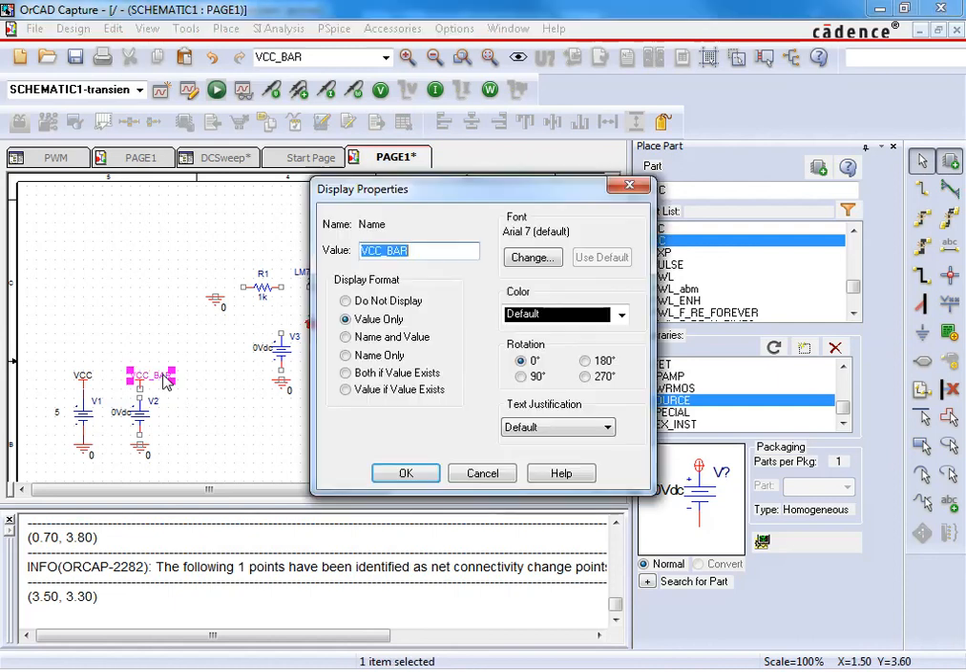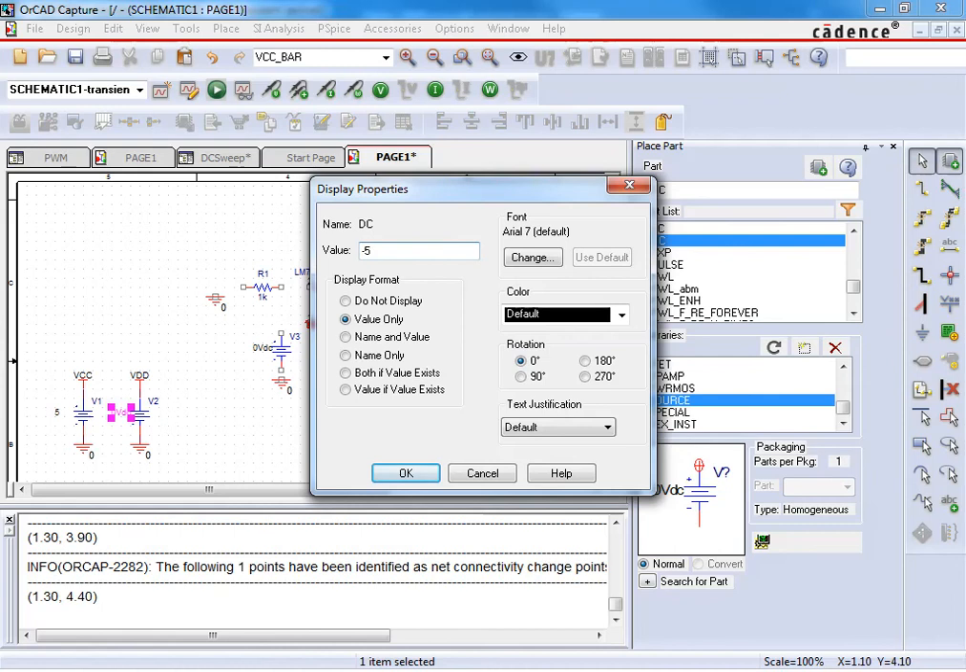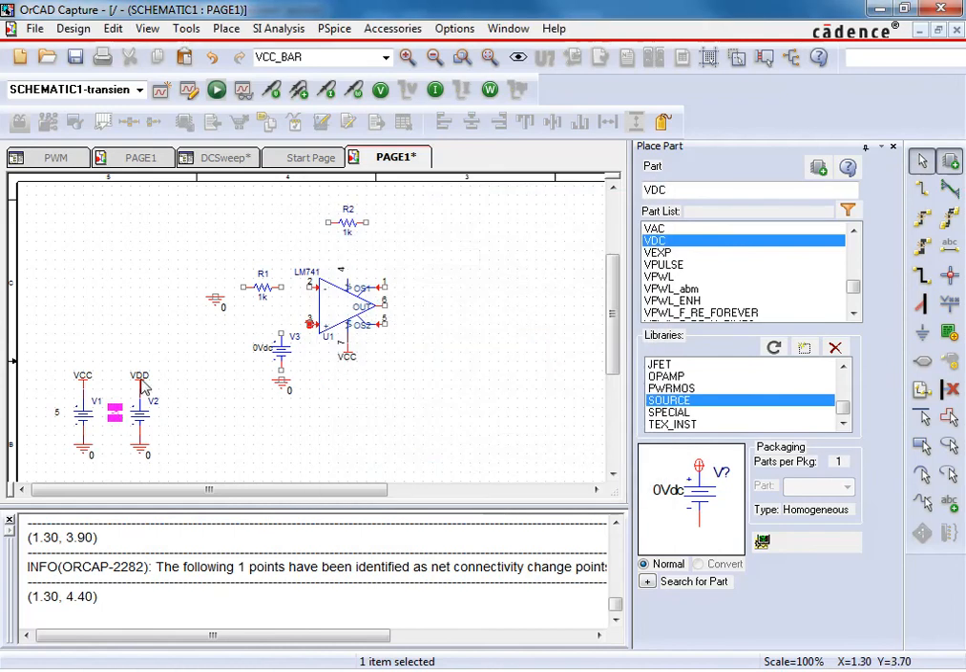So I'm going to rename this one VDD, and then I'll of course connect this up with some wires, and this is going to be my negative 5 volts, and then copy and paste that, and then I'll paste it and connect it up to pin 4 here. So we now have my op-amp powered up.